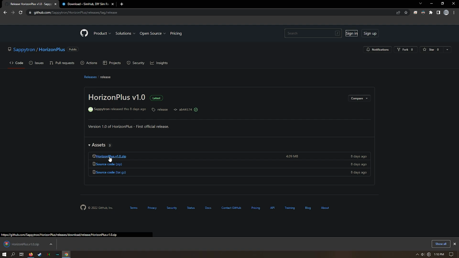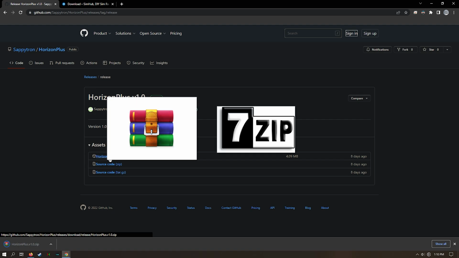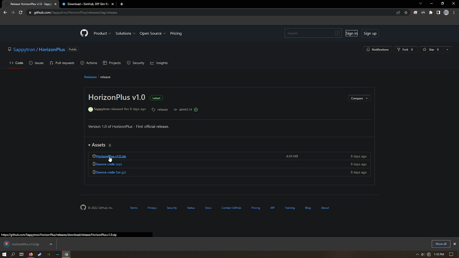You'll want a program that can unzip files, so WinRAR, 7-zip, whatever. Chances are good if you have a PC, you already have one of these. Alright, now hold on to that zip file for a minute, we're gonna come back to it, but before that, we need to download and install SimHub.